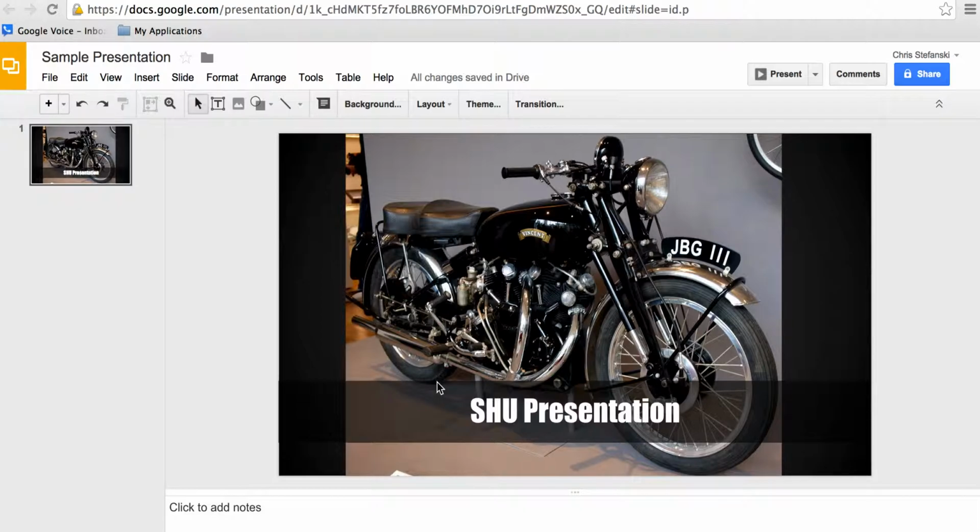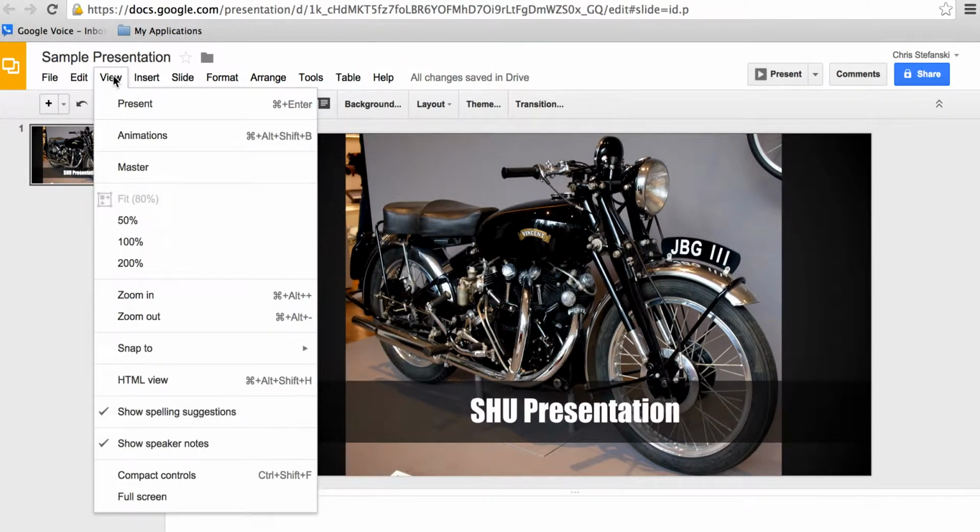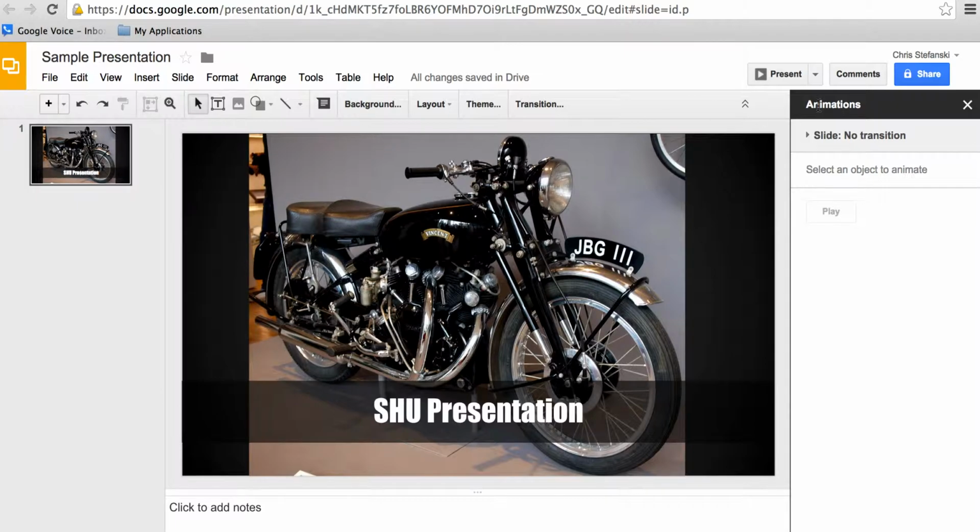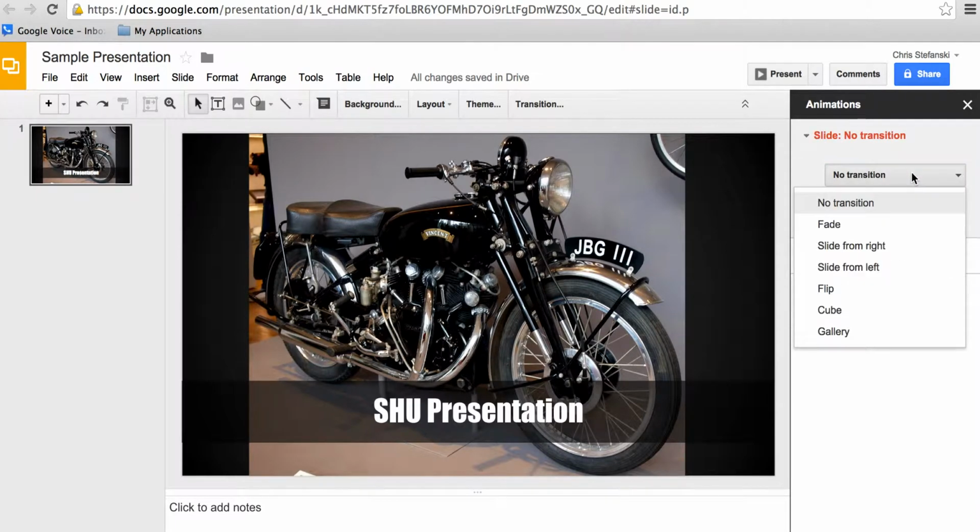With that in mind, when you're making your presentation, you do need an example of animations and transitions in your presentation. So how do you actually put them in? Well, it's pretty straightforward. You're going to go up to View at the top and click on Animations, and this is going to bring in your Animations menu on the side. This does both transitions and animations. Right now there's no slide transition. If I click on that, I can choose from a few transition options.